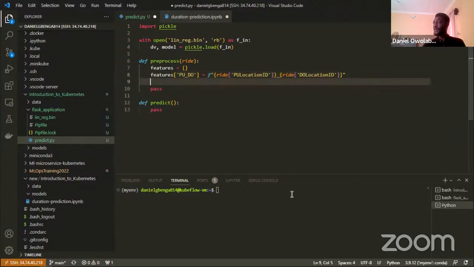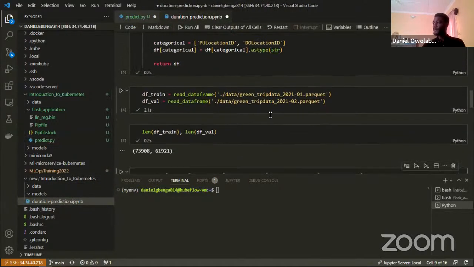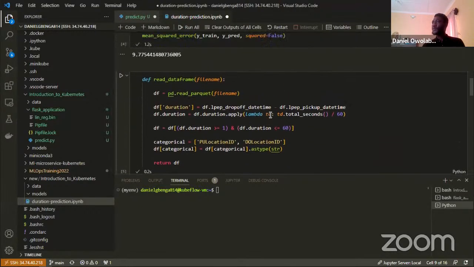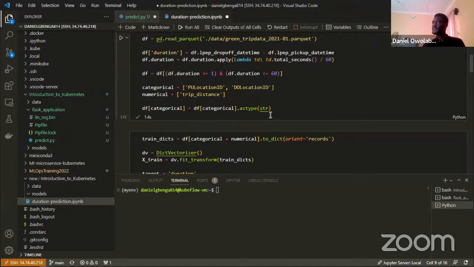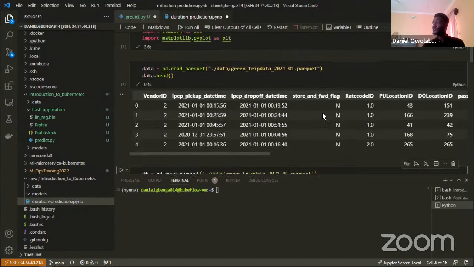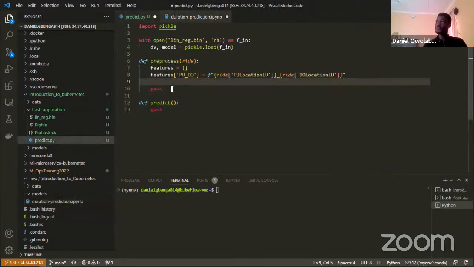If we come back to the notebook, we have numerical and categorical features, right? I think it's somewhere here. So we are using the pick up location, drop off location and the trip distance that we have in this particular data to do our prediction. So I want to get that trip distance in the predict.py file too.